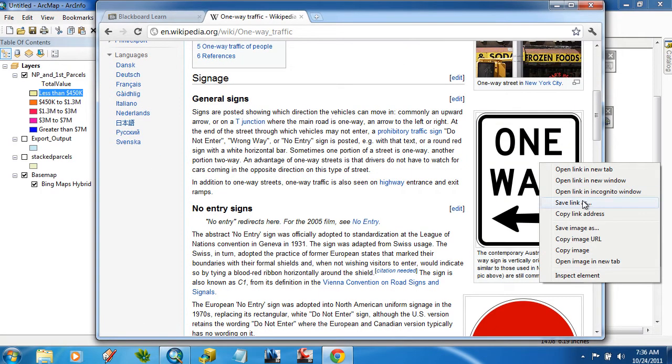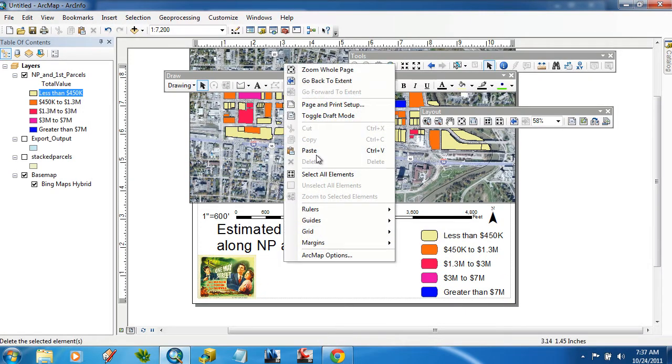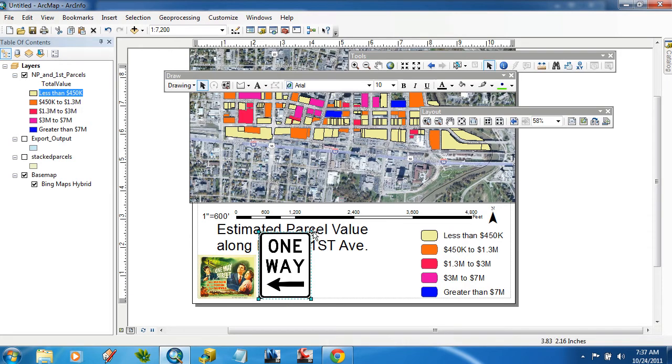There's one. Right click. Copy image. So you can make your own little collage here. Doing that, so it's better.